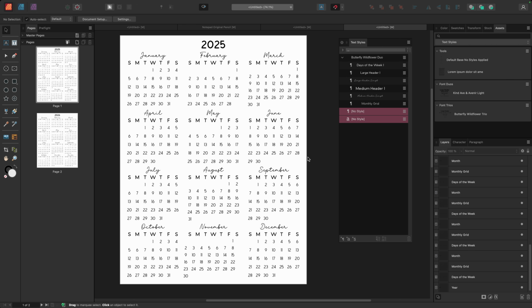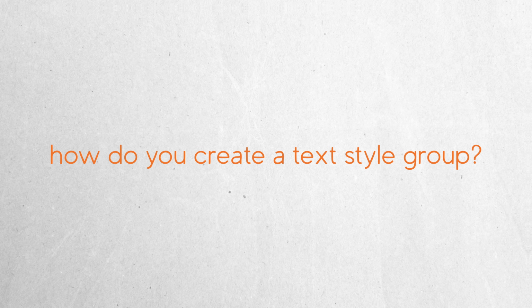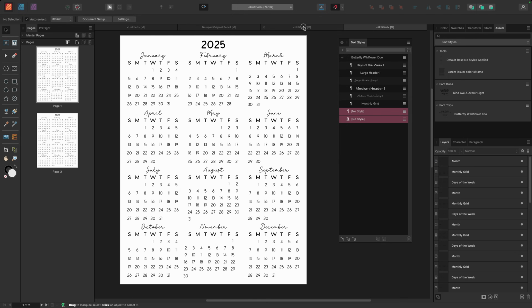In less than 5 minutes, I was able to take that base calendar and update it to create a whole new calendar. And I can keep doing this, saving them and starting fresh. So you've seen how you can apply it, but how do you create it? Let's go back to the original document.